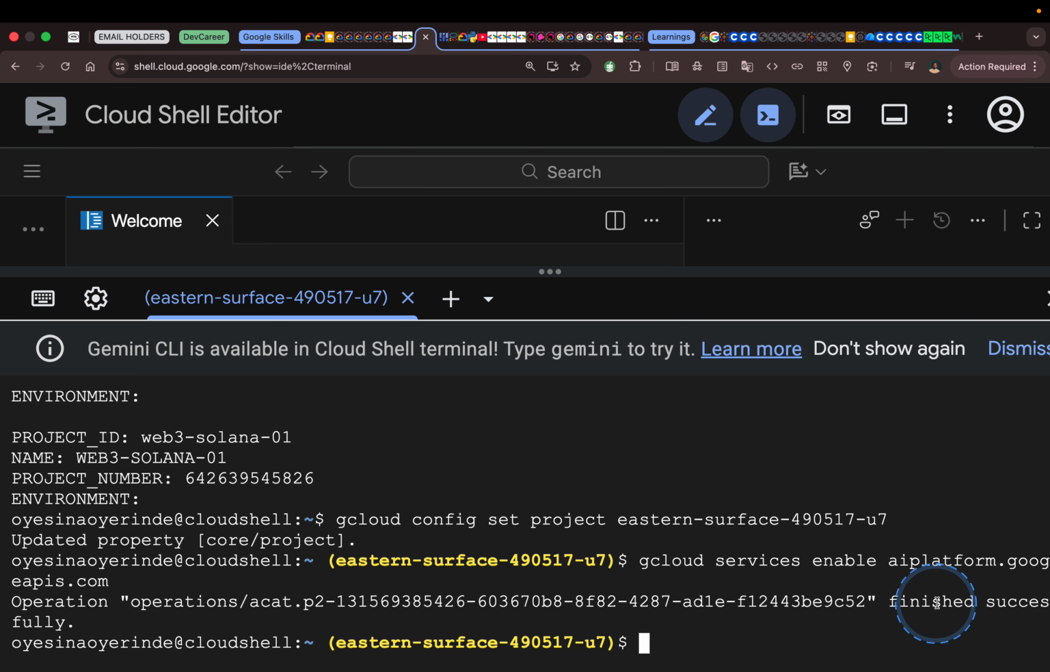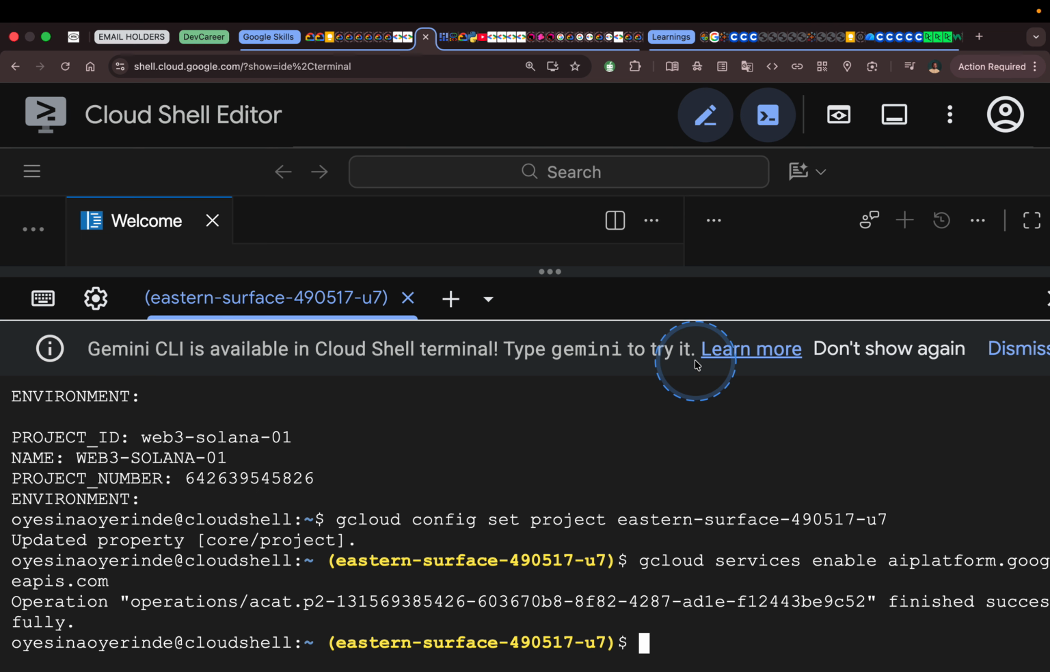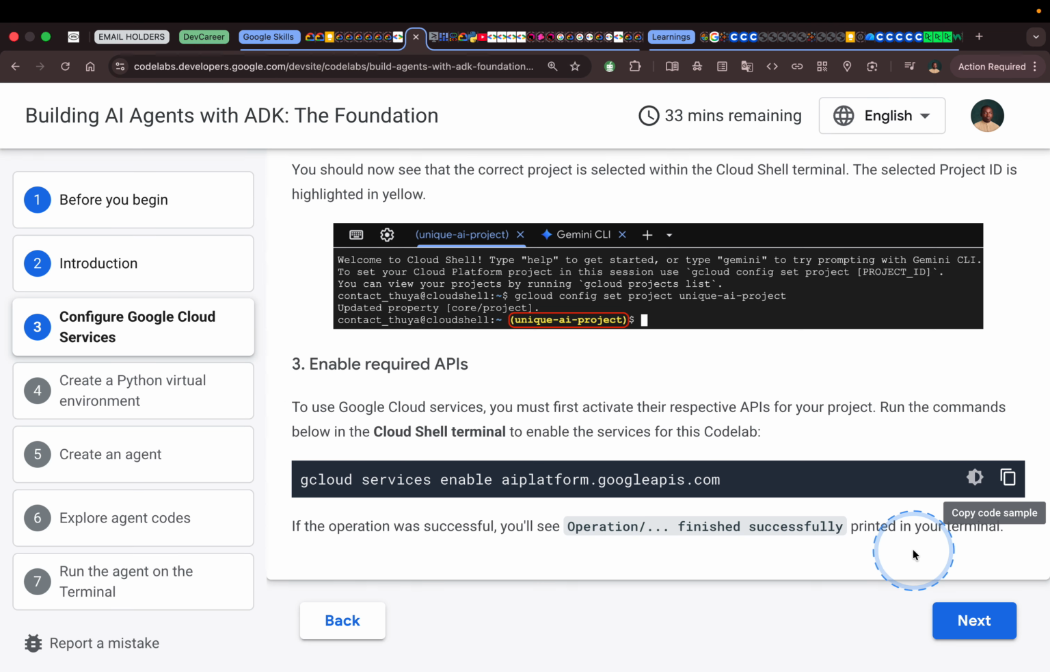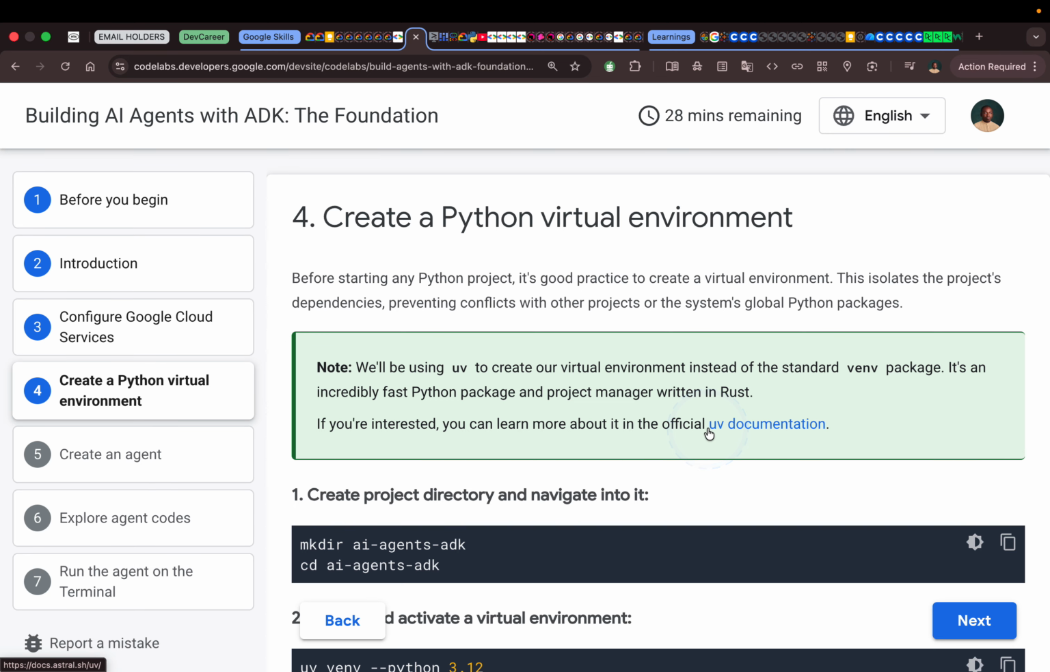You can see it finished successfully. It's written right under here. So the next thing we'll do, we'll go next. Now let's go to create a Python environment.